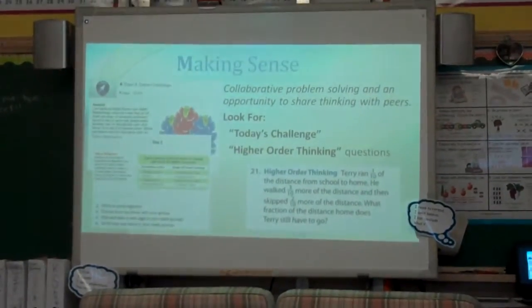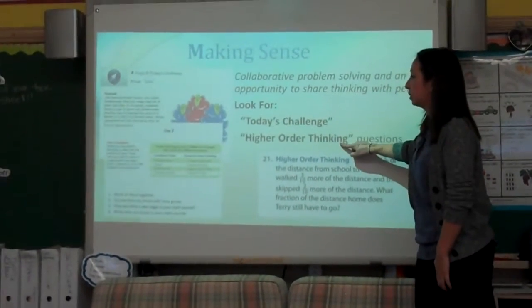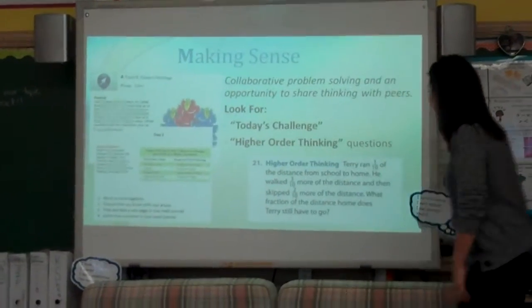Okay. So then that's making sense like I talked about. I told you what to look for, so if you forget what we said, whatever is in bold is what you look for in the different tabs that pop up.